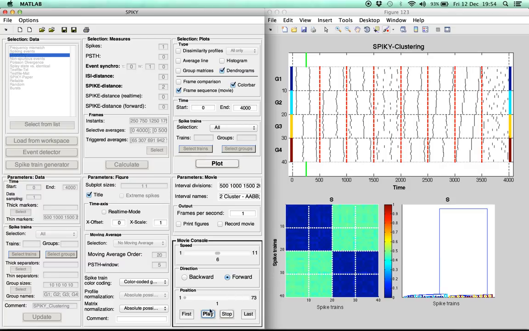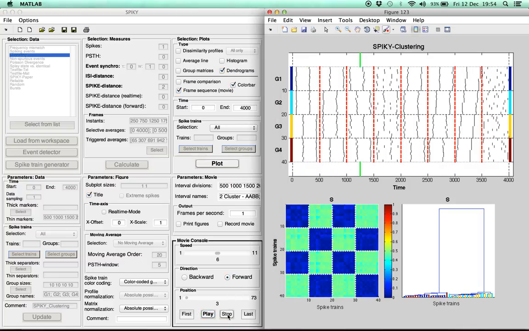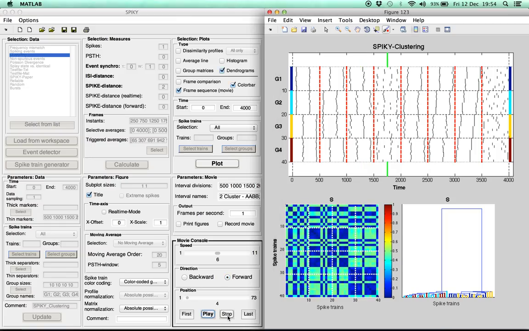But if we go a few frames ahead, we reach the 4th interval, in which each cluster now contains spike trains from all of our spike train groups. Correspondingly, the block structure in the dissimilarity matrix has disappeared.